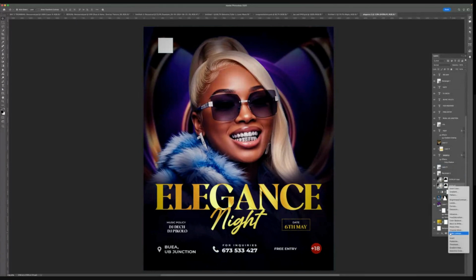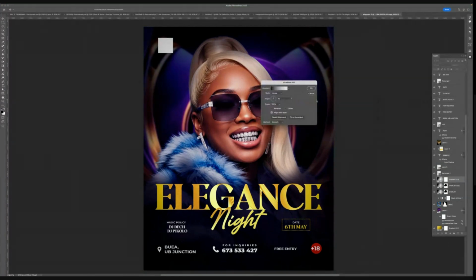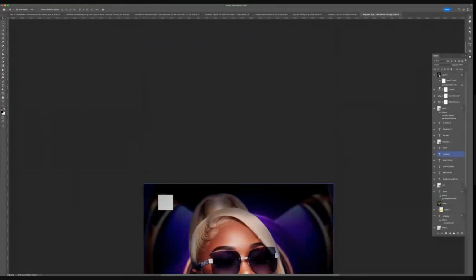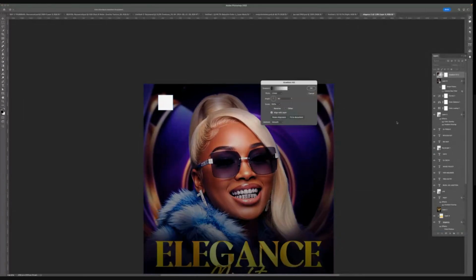So let's say I add a new gradient here, right? I just want to add a new gradient. Once I click to add a new gradient, this is what happens. But you must see the change, so let me turn this off. Okay, let me add a new gradient. Let me just add it up here so it covers everything. So if I add a new gradient here like this, right?